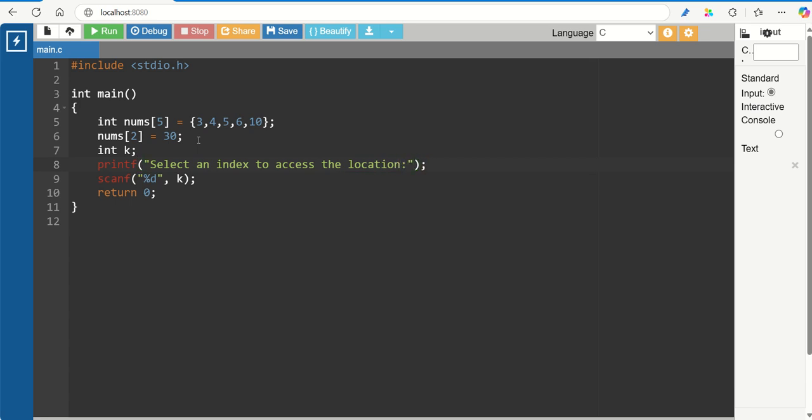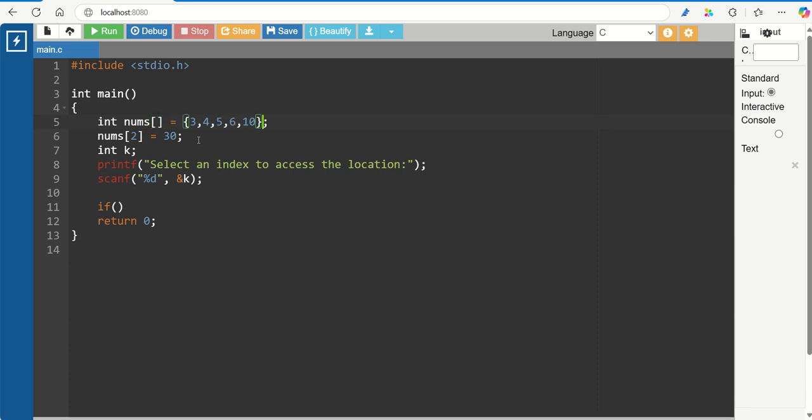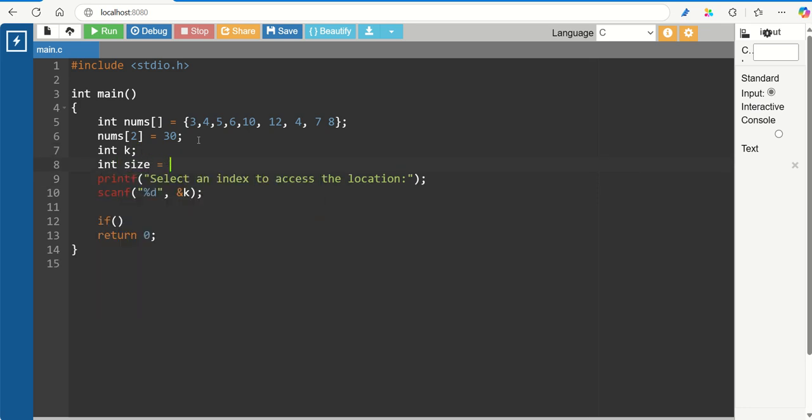Got it? Careful: while you're taking the index from the user, you have to check whether the index is valid or not. In our case here, suppose I do not know the size, so I hope you remember what we did earlier. Please do not forget to calculate the size again. So int size is equal to sizeof of the array divided by sizeof of int, because it is an integer array. So it will give me the size.